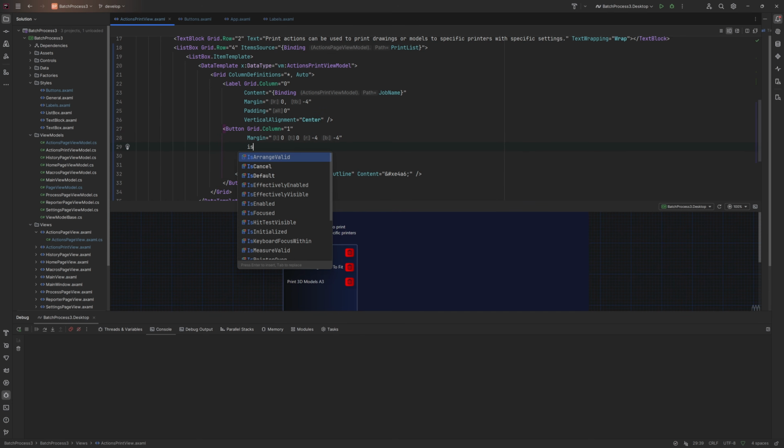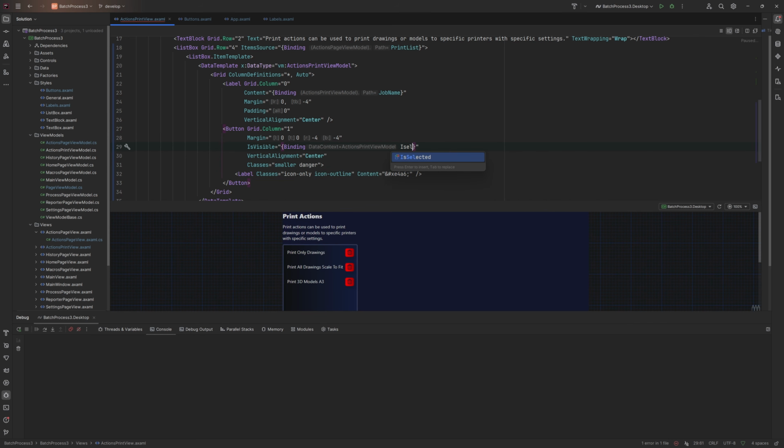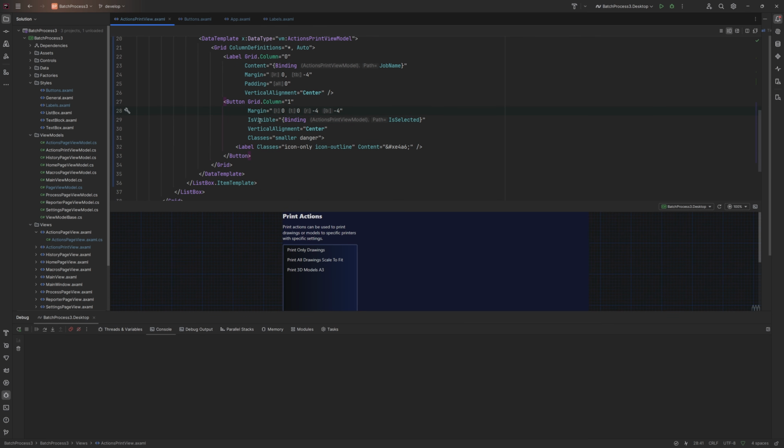And now we want to bind the button's is visible to, say, is selected. So we do need to bind this here, actually. And that will keep this as selected linked in the view model, but we also need to bind this visibility to the visibility of the selected of this item.